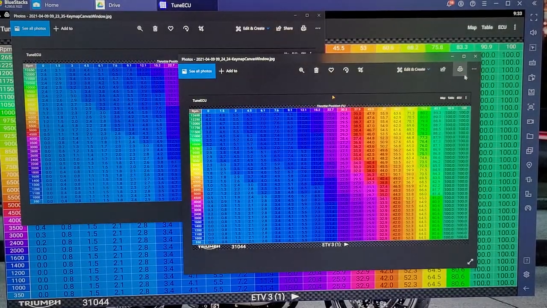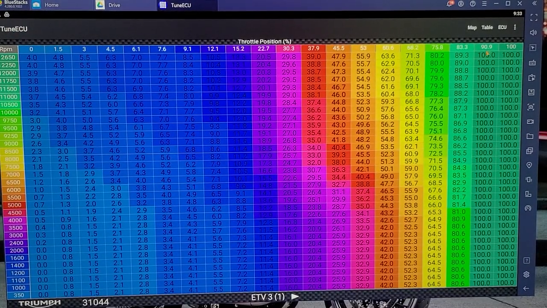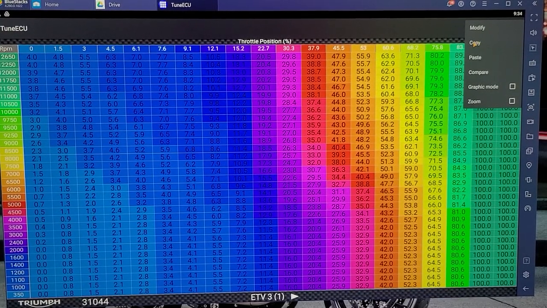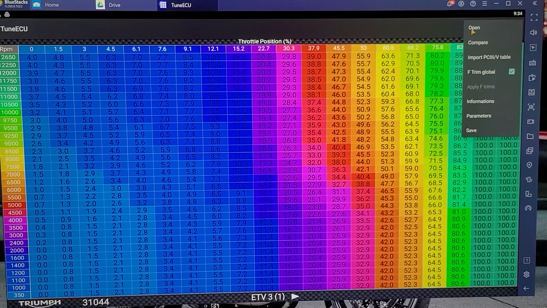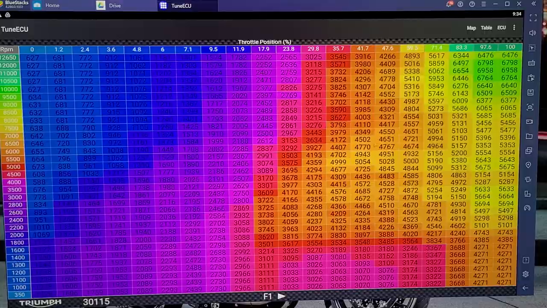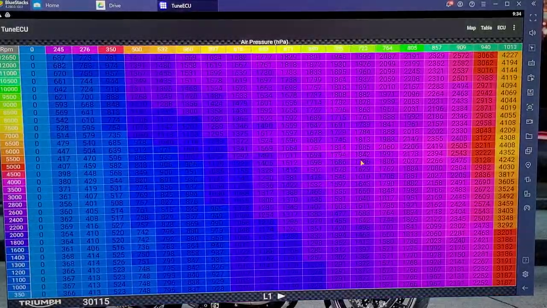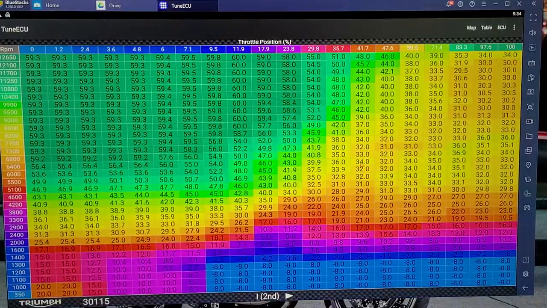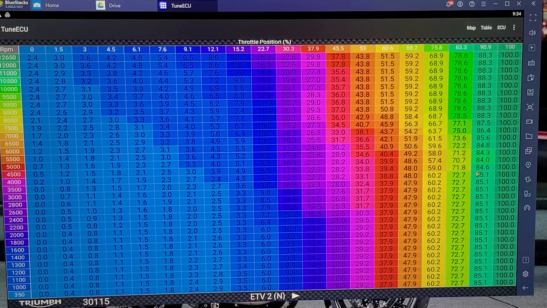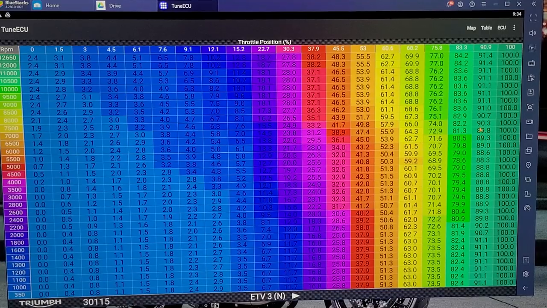So I'm going to test this out. I'm going to go here to table. Now that I've got 31044, I'm not copying fuel, ignition, nothing else. These are just values for the throttle tables. I'm going to go ahead and copy that table. I'm going to open this up, go back to 31, or let's see, where was it? 30115 is his base map. And let's scroll past the fuel, ignition, ETV, that's ETV1, that's rain mode, that's sport mode, and there's his sport mode.